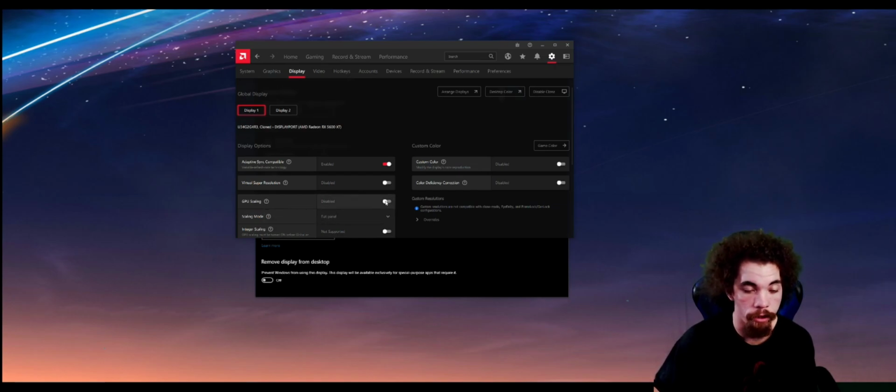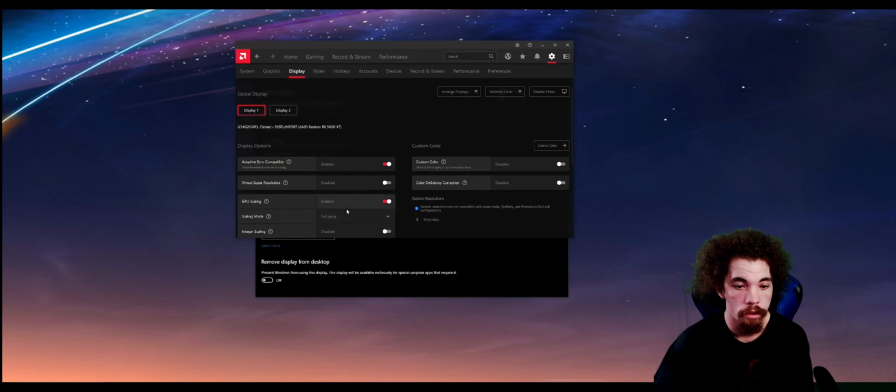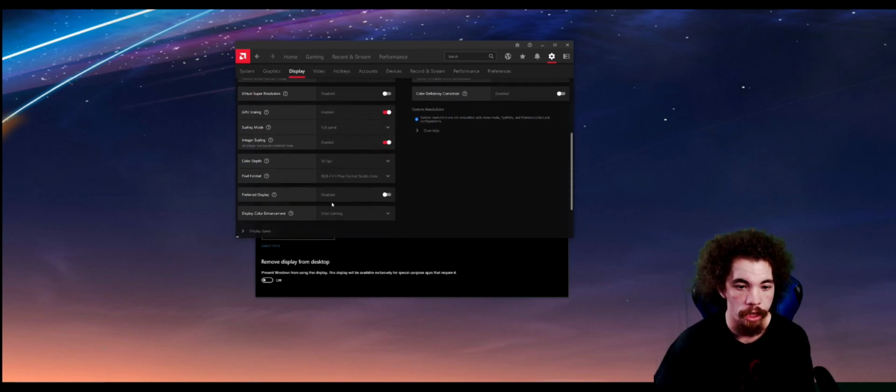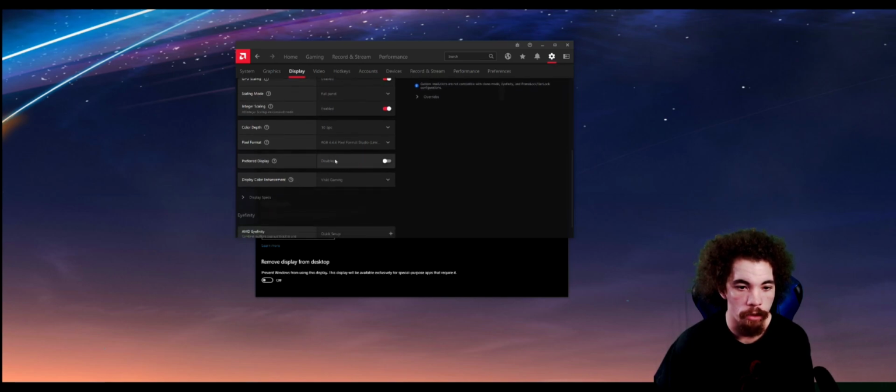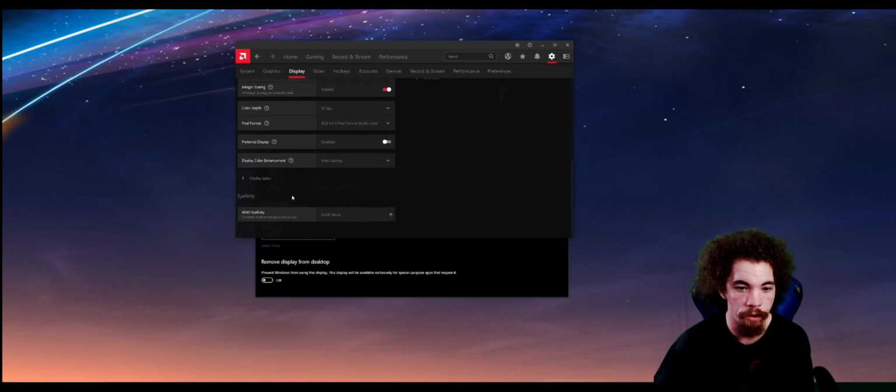Your screen is going to flicker, don't worry, it'll fix itself. So click on GPU Scaling. When it comes back, you're going to go ahead and click on integer scaling as well. Make sure that everything else is good. Don't worry about clicking on preferred display. That's going to screw everything up.